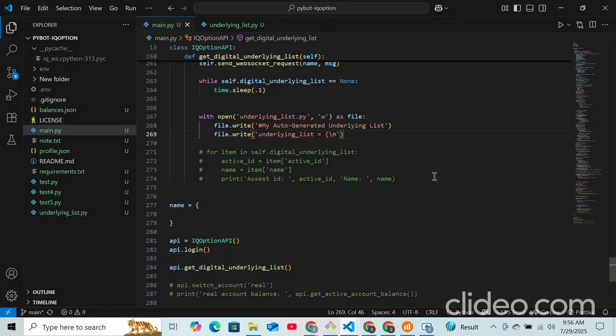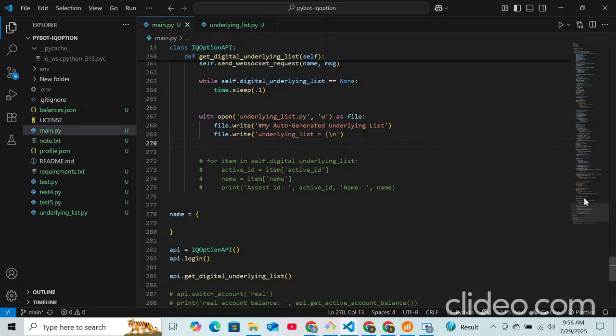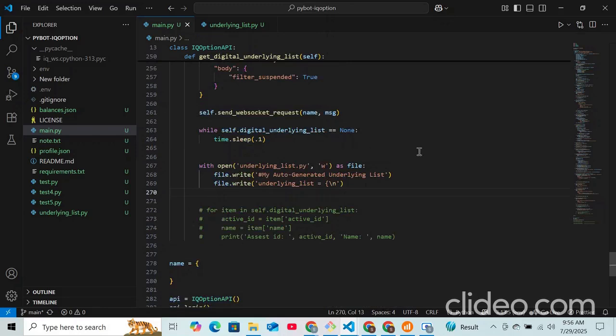Okay, all right, so the next thing, now we need to loop through these underlying list items. Okay, no, we need to loop through. Okay, so the underlying list contains all those 173 list items, and this item is going to be one item from that list. Okay, and that item contains these things and so many other things. We don't need that for now. We need active id and name.